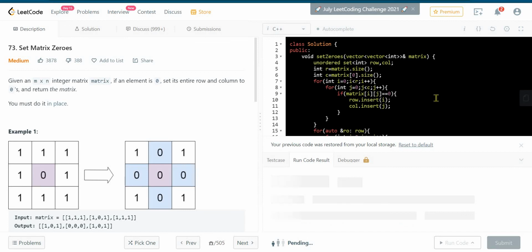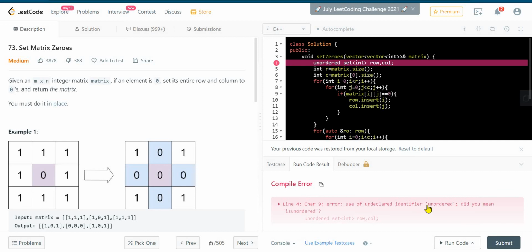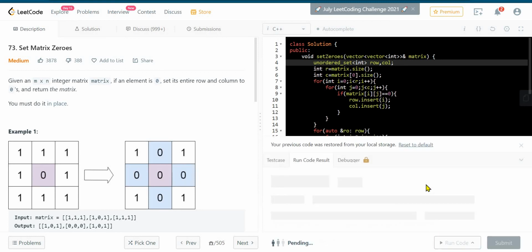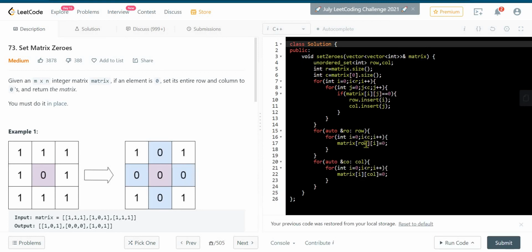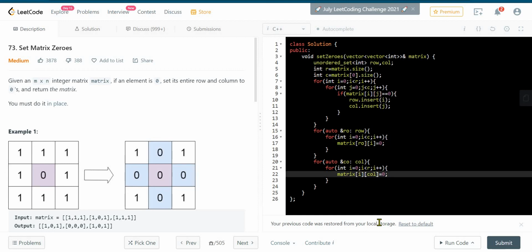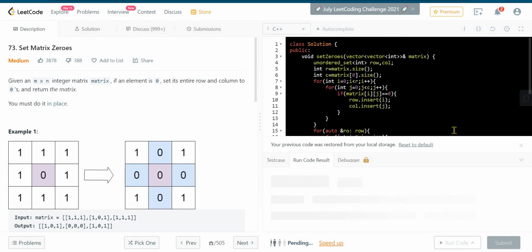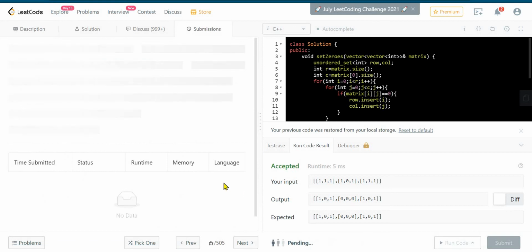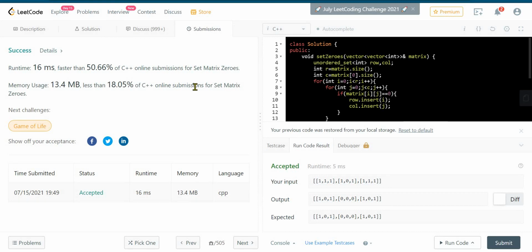Let's run our code. Okay, so here is the error. Here I made a mistake, this would not be row, this would be r, right? And this would not be column, this would be col, right? So the variable I pass should be here. Let's run the code. Okay, I think our output is coming. Let's submit it. Let's accept it. So thank you for listening.